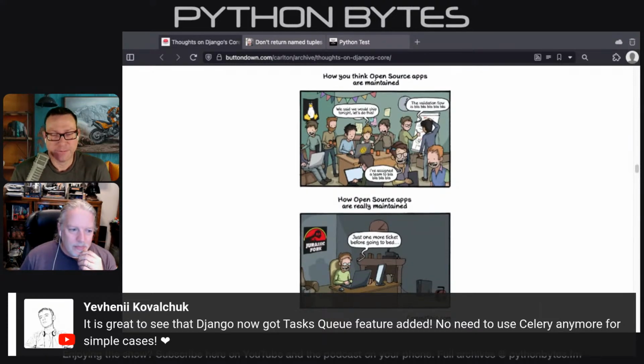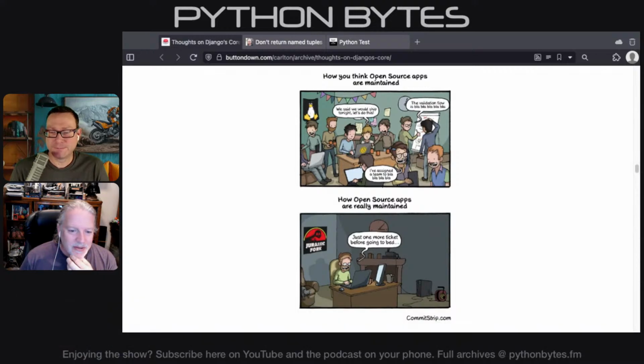Yeah. Another little comic in there is of how you think open source apps are maintained, and there's a picture of tons of people hanging out, drawing on whiteboards and talking. And the reality is, one dude in the basement saying, "Just one more ticket before I go to bed."